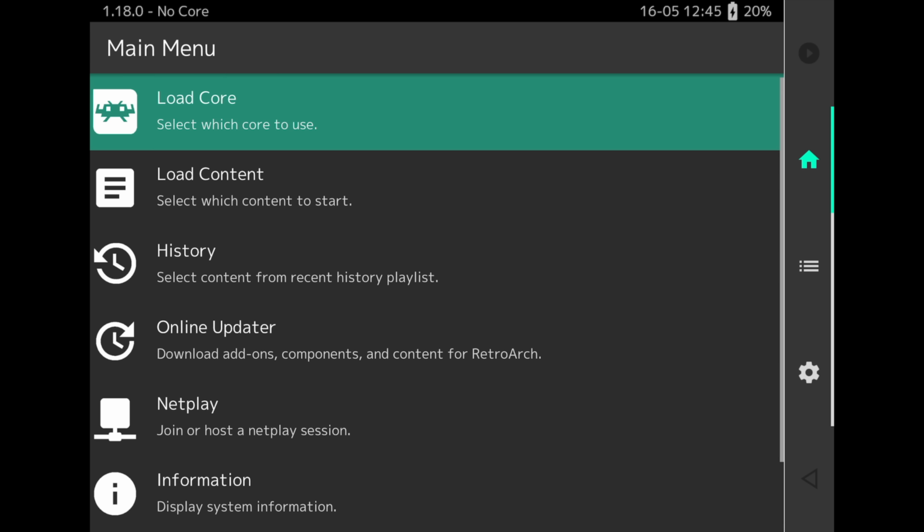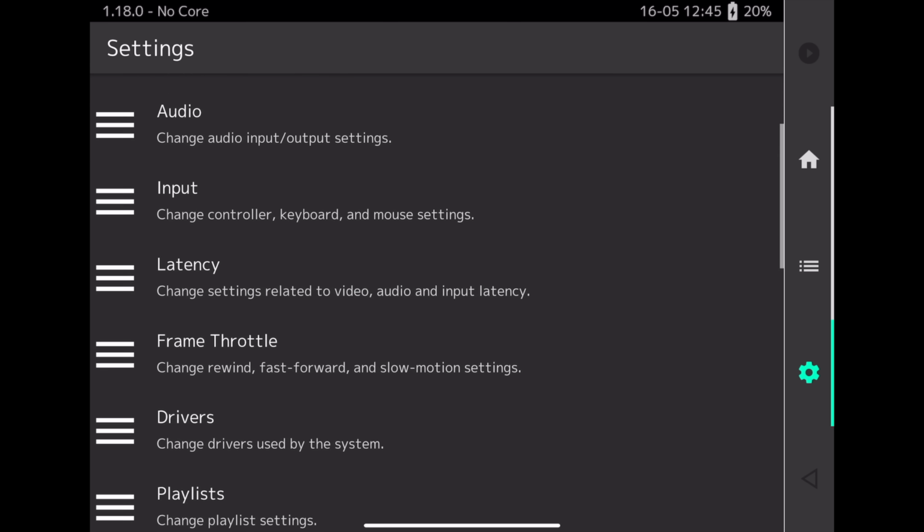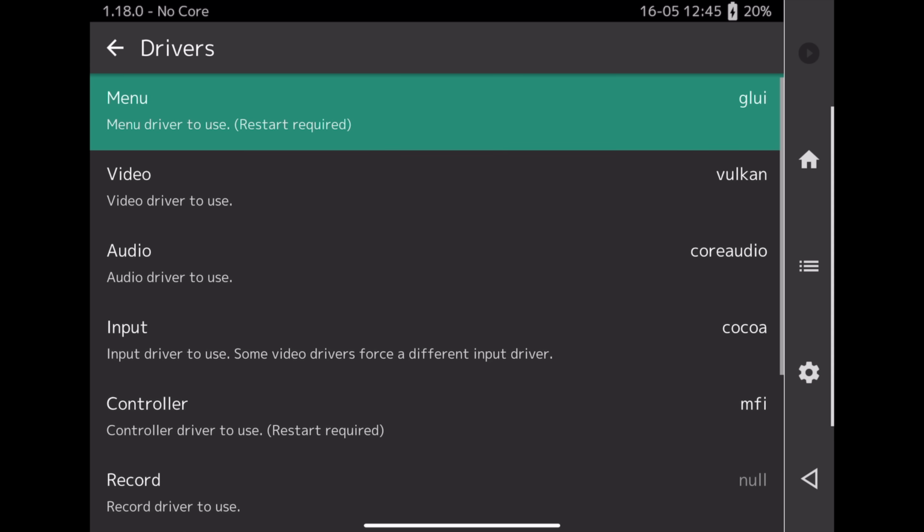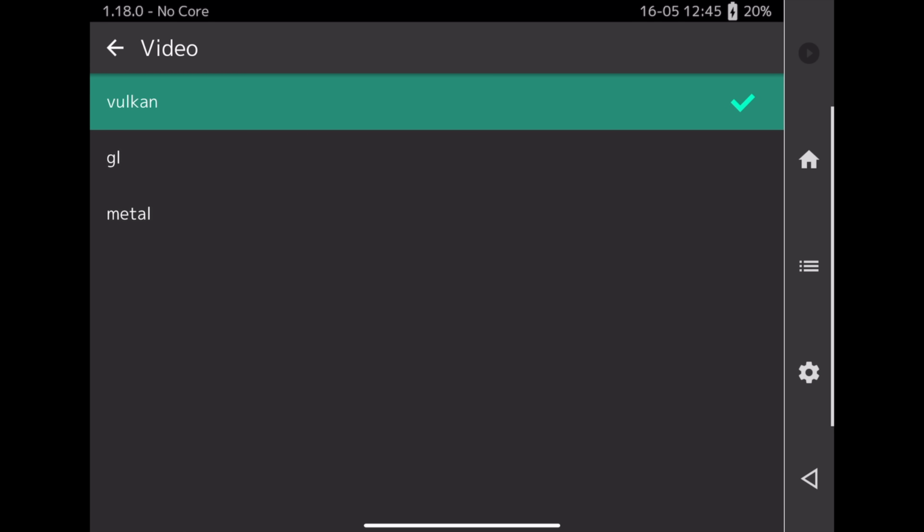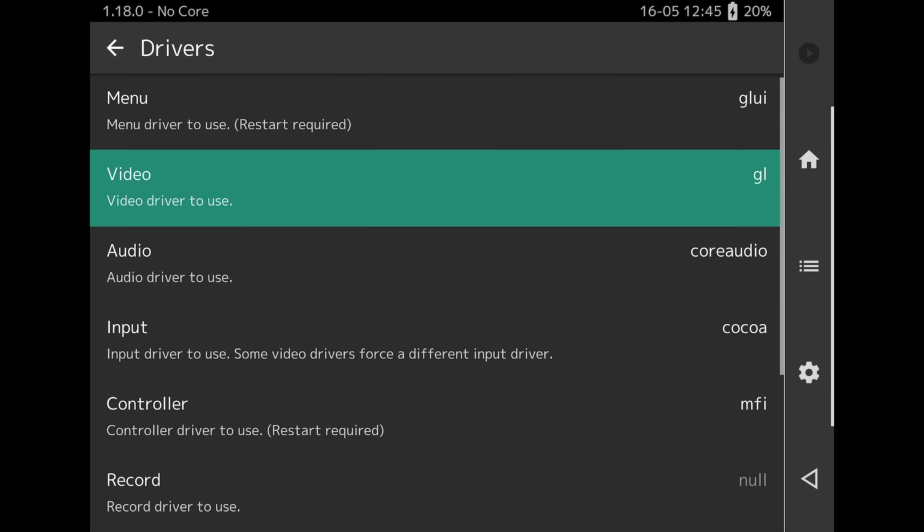First things first, I wanted to talk about the video driver here. Now with Retroarch on iOS, we've actually got a few to choose from. So over on the right hand side, we're going to go to our settings, scroll down until we see drivers, video, and this is going to be where we choose our video driver. Out of the box, mine was set to Vulkan. We've also got OpenGL and Metal. So Metal is specific to iOS devices, and with some things it does work much better, a little faster.